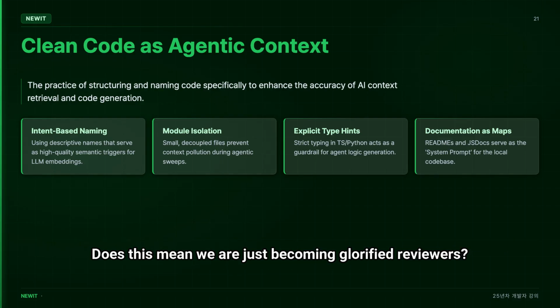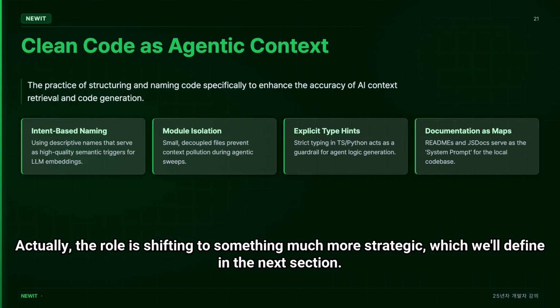Does this mean we are just becoming glorified reviewers? Actually, the role is shifting to something much more strategic, which we'll define in the next section.